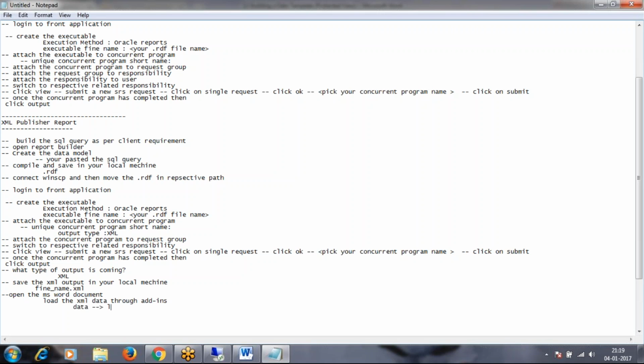Once the data is loaded, design your RTF layout as per client requirement. And then, once the designing is done, save the layout in your local machine.